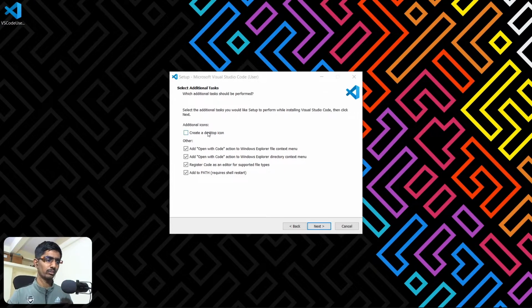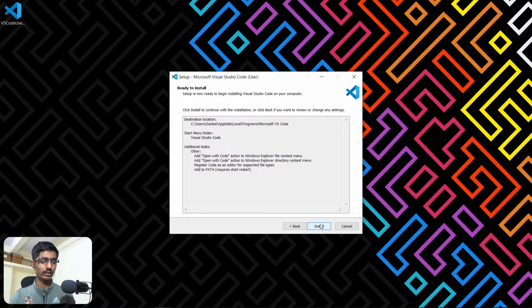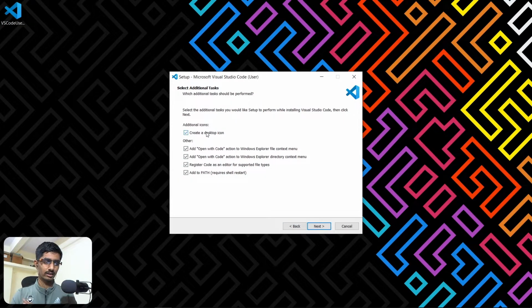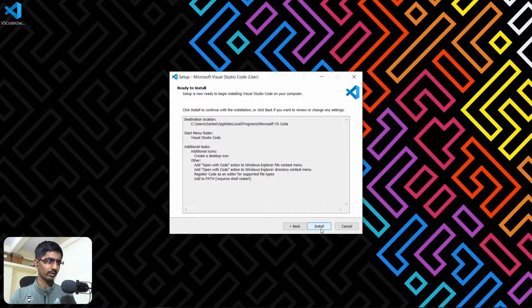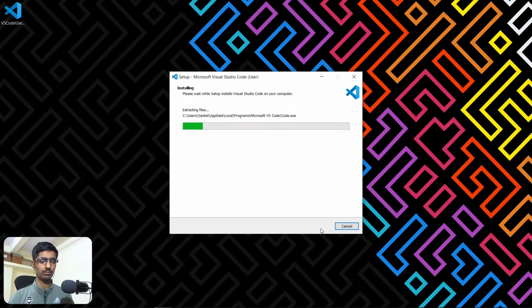Create a desktop icon, I don't need it, so I can go for next. If you want a desktop icon, you can click on it, and after that you can also delete it. I'll just click OK so that you can see it very well. Now I'm clicking on install, and it will take some time to install VS Code. It's not too heavy.